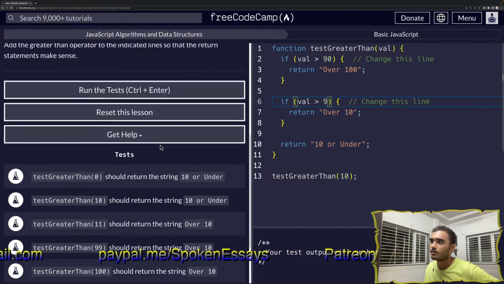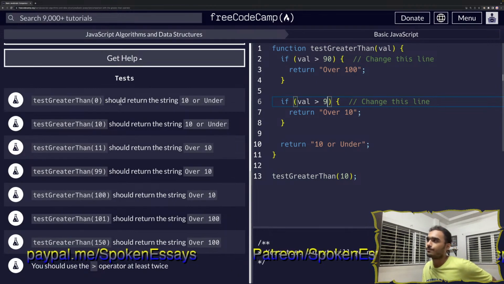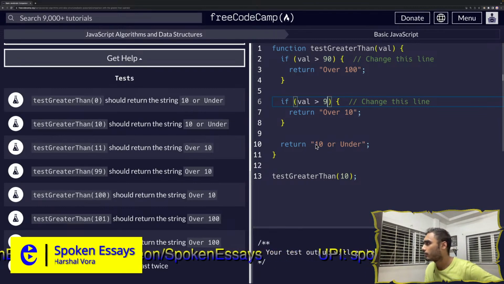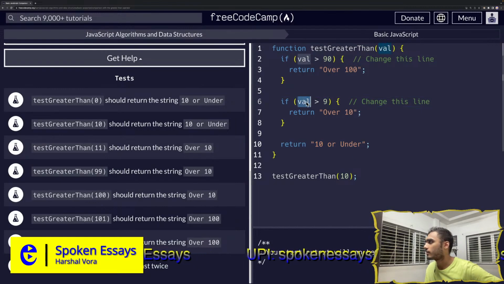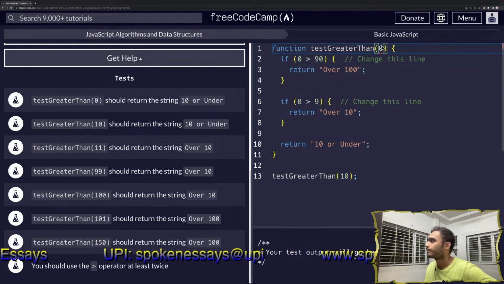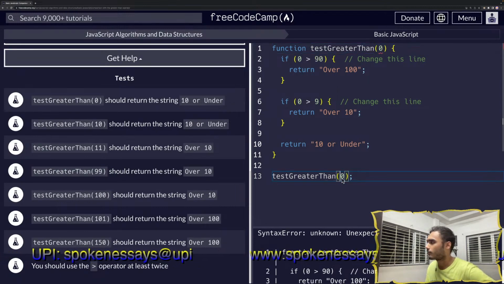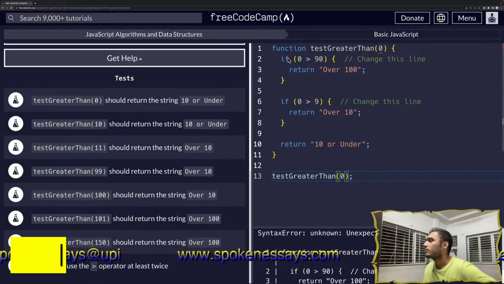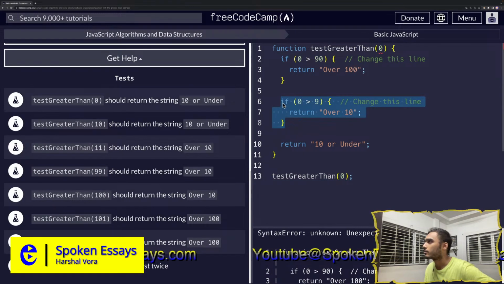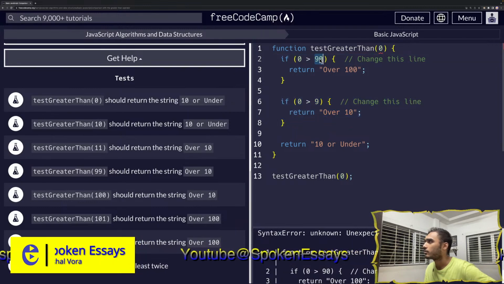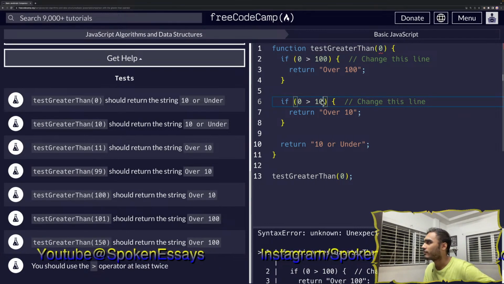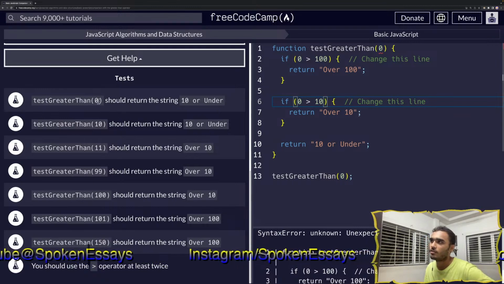If the value is 10, okay, now let me read this test. So test greater than 0. So when we put 0 here, it should return the string 10 or under. Let me try thinking. If it were this case, the value is 0. When it's 0, it will check with this. Is 0 greater than 90? No. So now it will go to the next if statement. Is this over 100? It should be 10. If 0 is greater than 10, which it is not, it will return 10 or under. So when it's 0, it should return 10 or under.